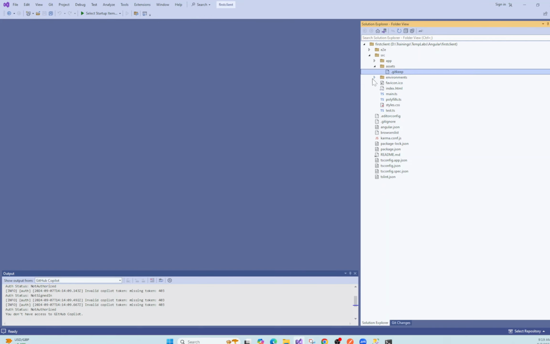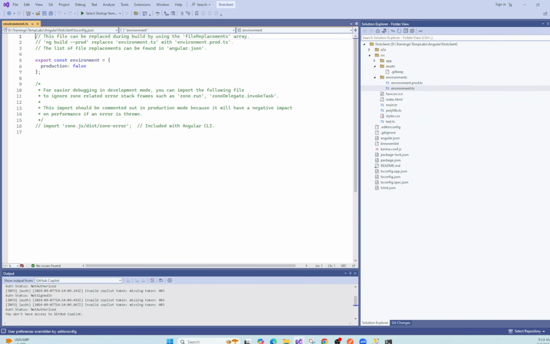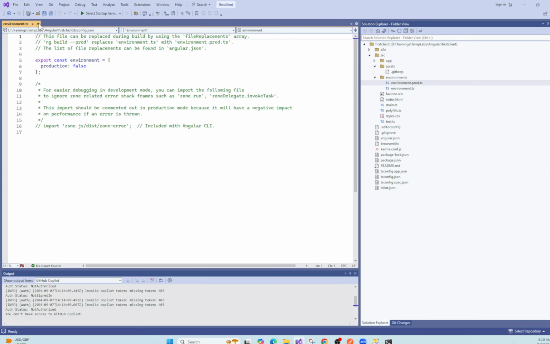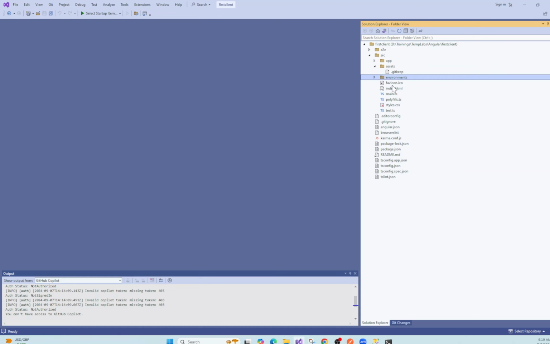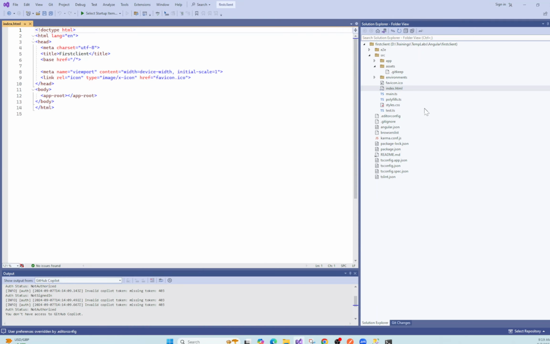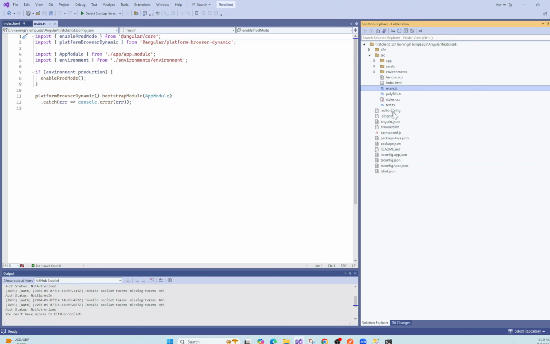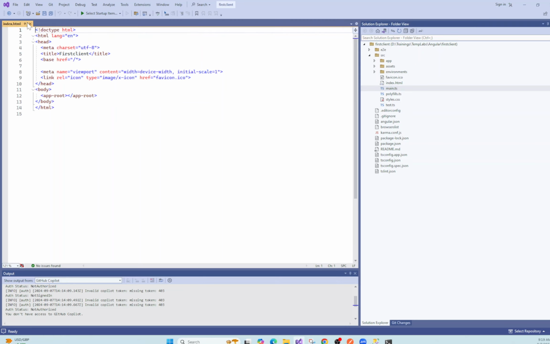Environments, again, is a kind of appsettings.json. You can have environment.ts and environment.prod.ts, where you can define configuration parameters, and we will see that later. Index.html is the one which we are going to see now, and main.ts is the one we are also going to see. This src folder will contain all your code.